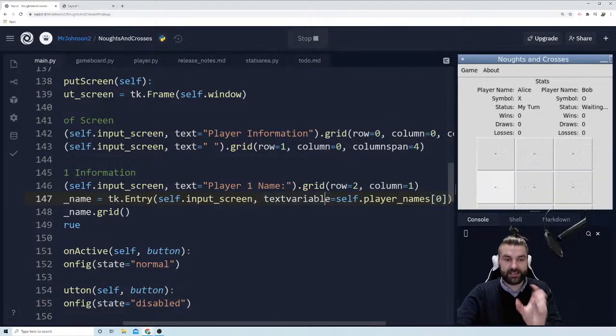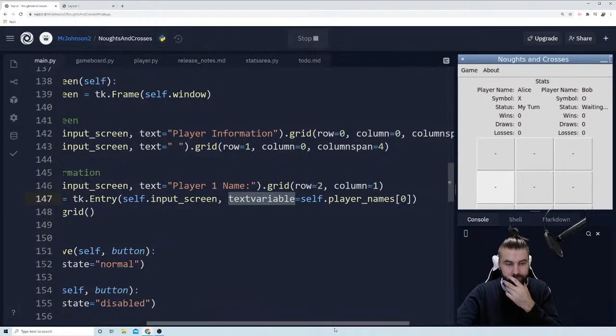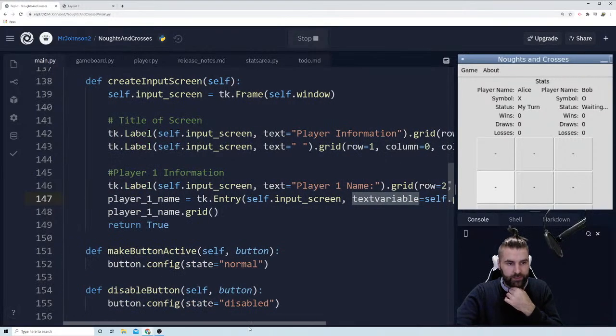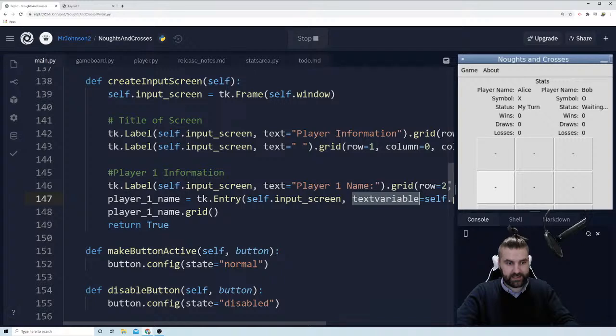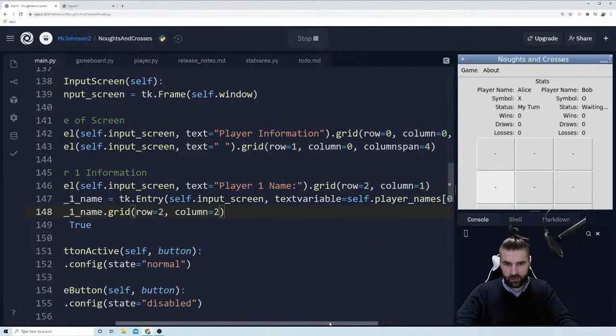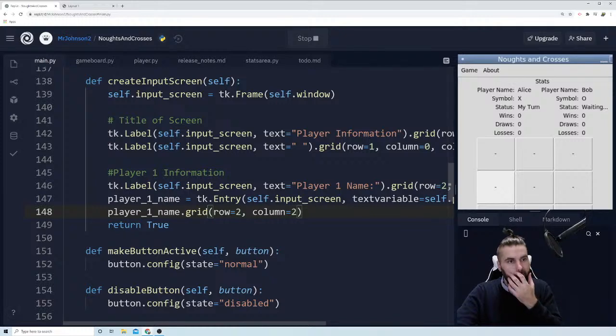This will allow us to see what the value of this entry is at any given time, and we can also set it and get it, so we can store that variable. We can also change it if we want to. So that's good. Then we want to put this on the same row as our label, but in the column over. So row is equal to 2 and column is equal to 2. Yeah, column equals 2. Okay, lovely.